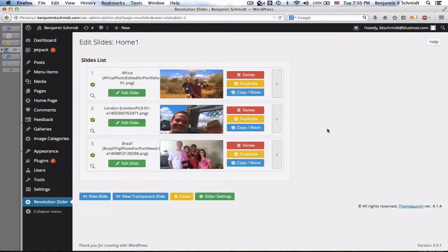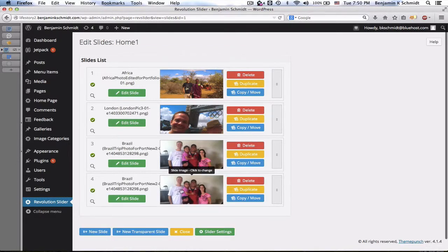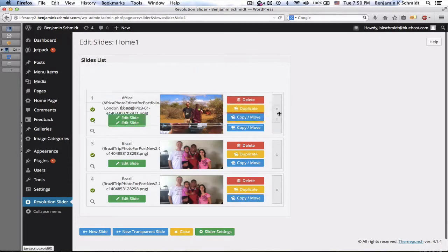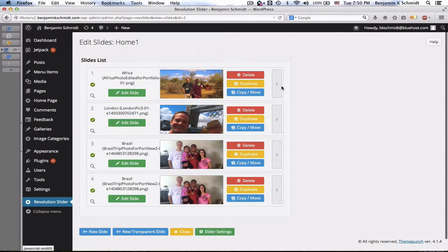Perfect. Last but not least, if I want to duplicate that slide that I just spent all this time working on, I can do it just like that and maybe make a few minor adjustments for a future slide. I can also copy or move it, and if I want to reorder my slides, it's just a matter of dragging and dropping. Well, there we are.